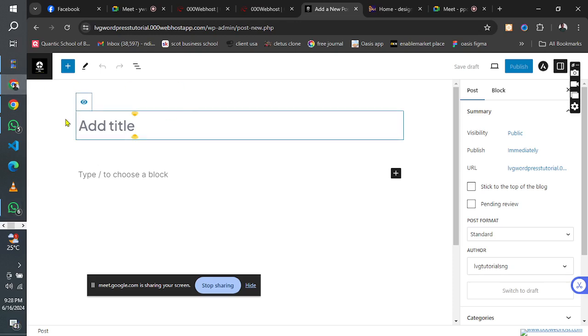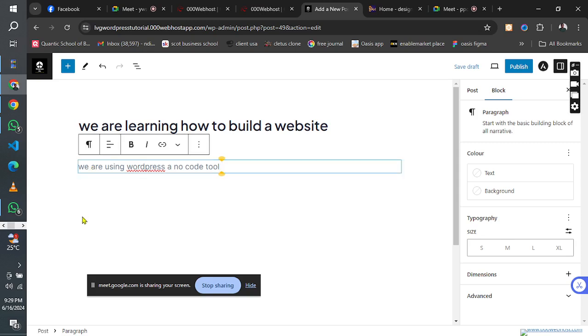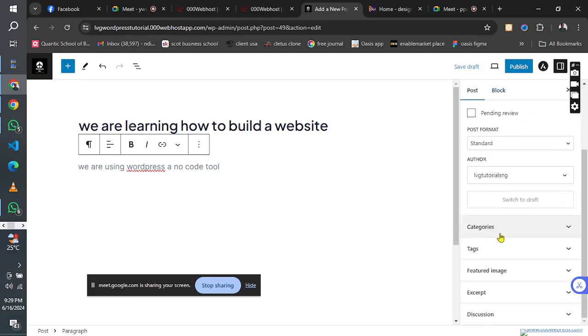Okay, so to add new post, you add new post. Now we need to give the post a title. So let's just say we are learning how to build a website. Okay, and we can give it a content. We are using WordPress, a no code tool. Okay, so we can publish this and we can add other things like categories.